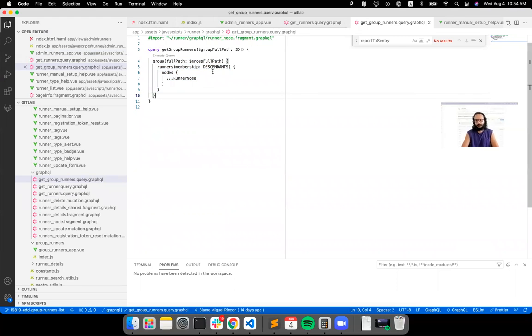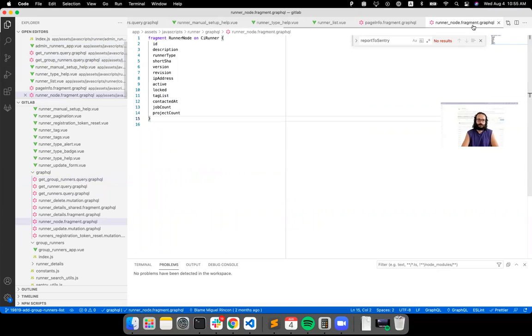Yeah, and GraphQL lets us reuse a few things. So using these imports, I can import a fragment, and then that fragment is the same for both, right? It's the same for the group runners and for the admin runners.